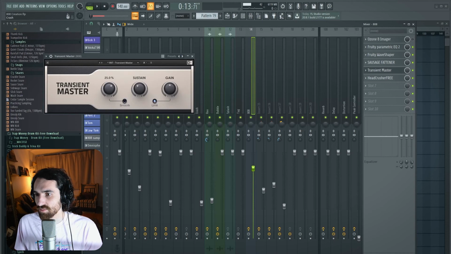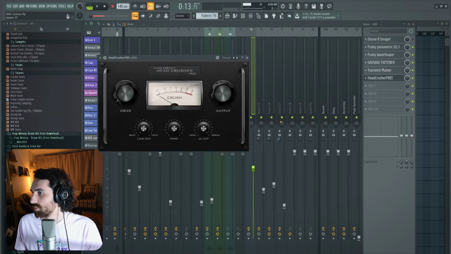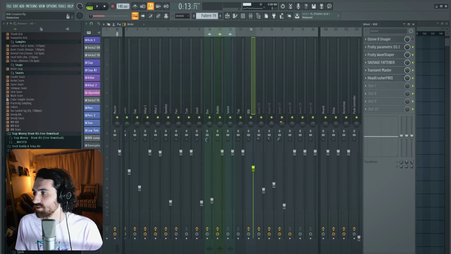I'm using Transient Master to give it more attack and less sustain, so it's punchier, and then this great plugin called Head Crusher to give it a lot of distortion. So let's hear what each of these does on its own.